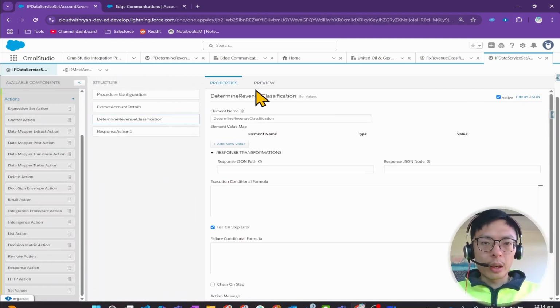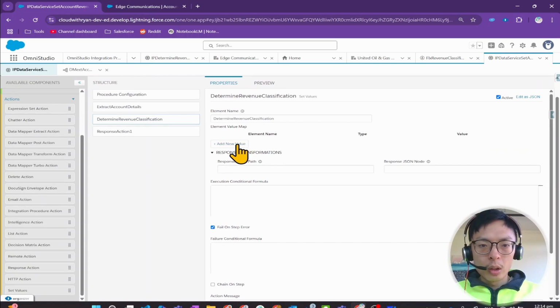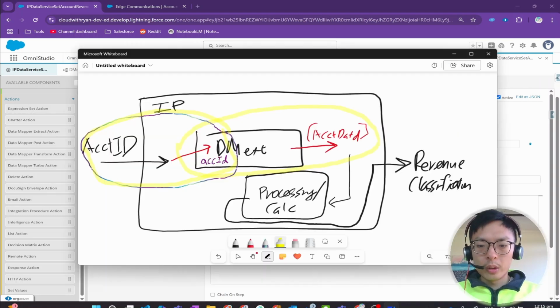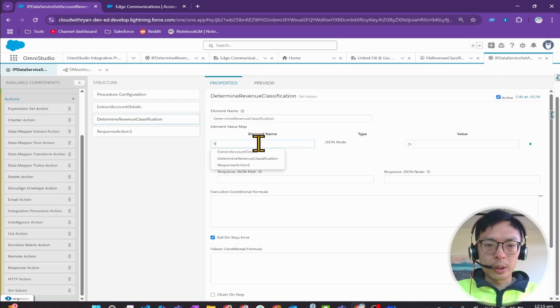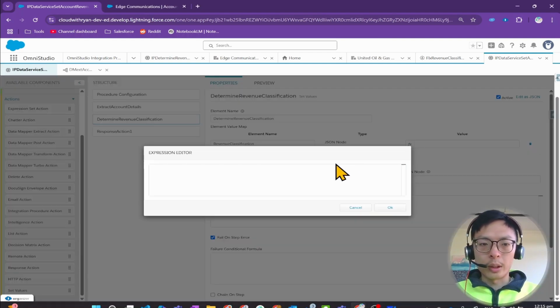So to do that, everything is based on JSON. To access this key, we need to do it through extract account details, then account data, then annual revenue. So let's set up the element here. Looking at this, we want to return this variable called revenue classification. So let's put it here, revenue classification. And let's look at the formula here that we need to do.